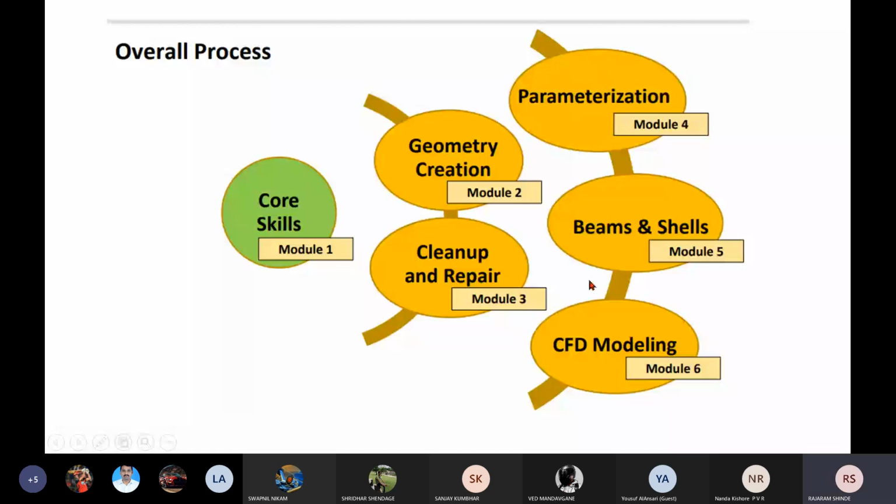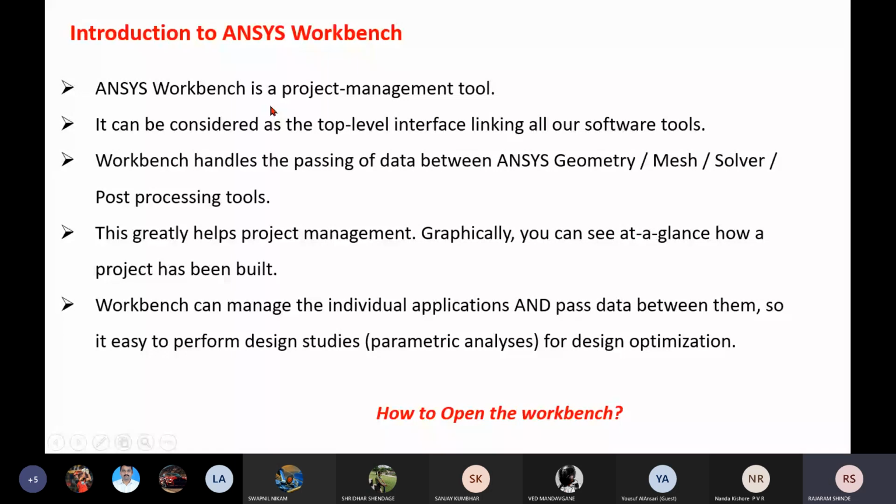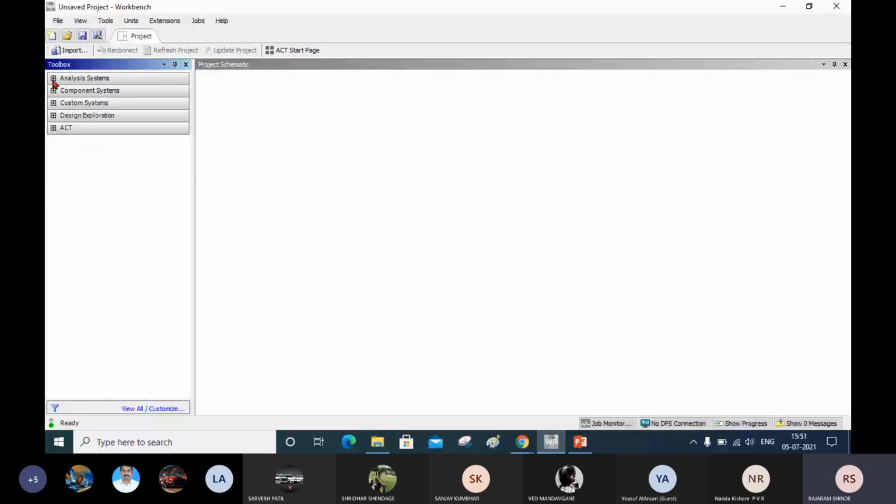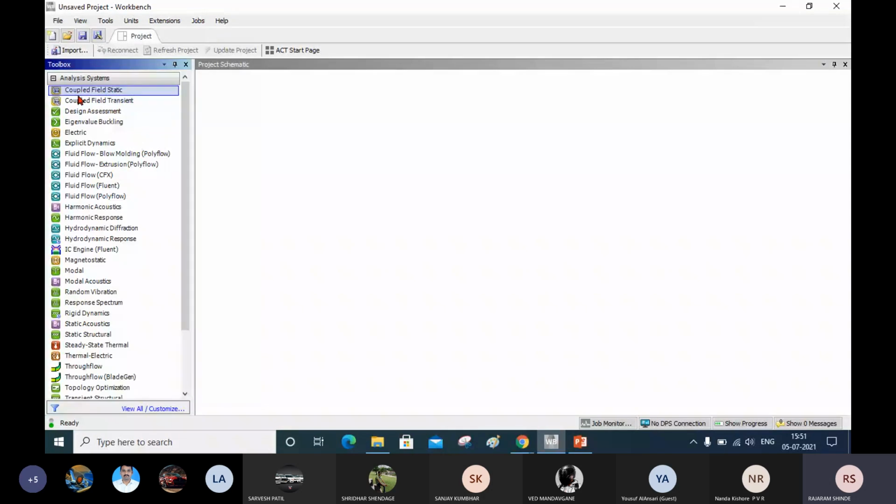ANSYS Workbench is a project management tool. How it is a project management tool, I will tell you. See here, if we go to this, you have a lot of analysis systems, such as coupled field, transient, design assessment, and a lot of other things that we will discuss in our presentation. Now you can see here.